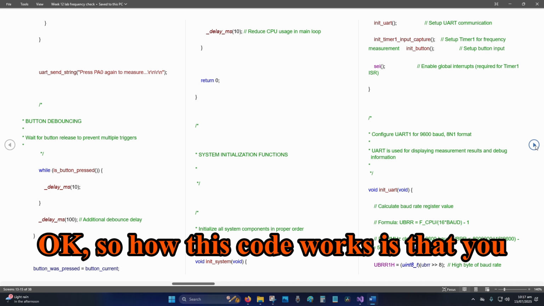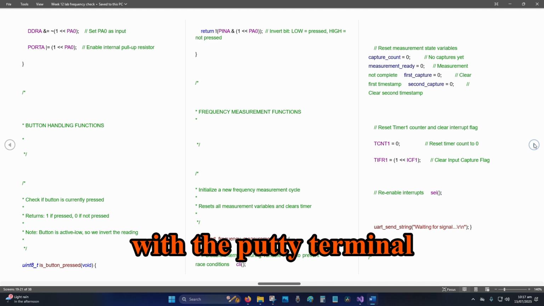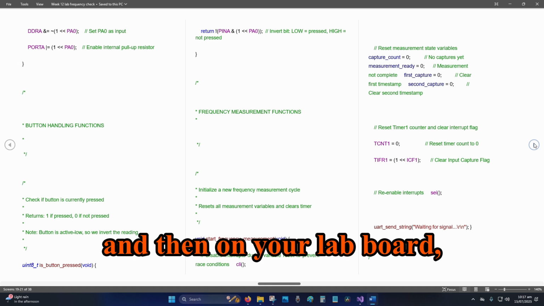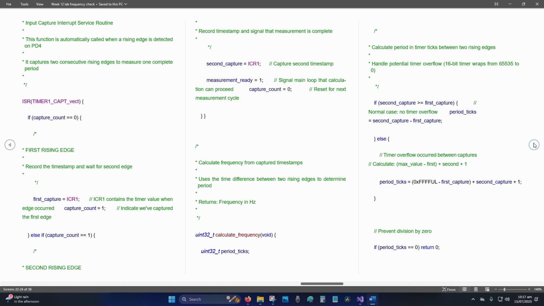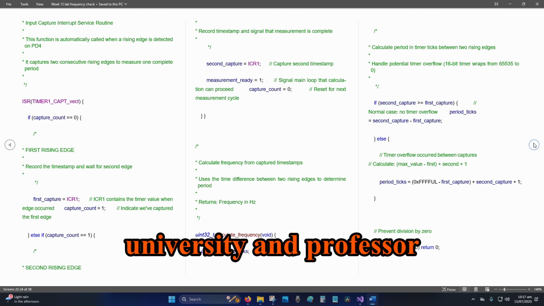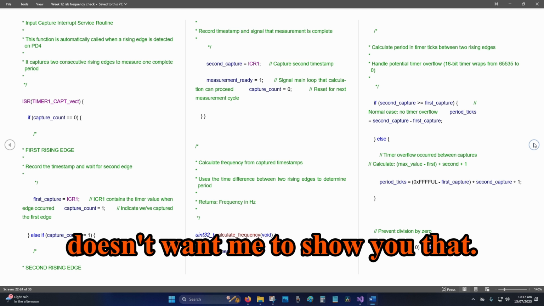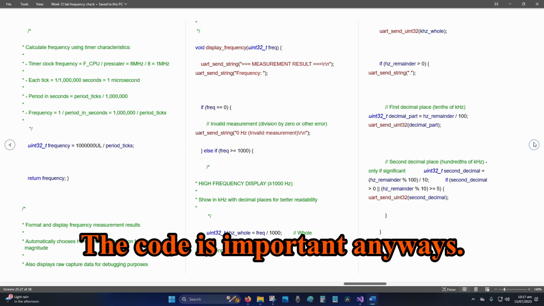Okay, so how this code works is that you communicate with the Microchip Studio with the PuTTY terminal, and then on your lab board you push the frequency check button. Since the lab board is custom made, the university and professor don't want me to show you that, and that's fair. The code is important anyways.